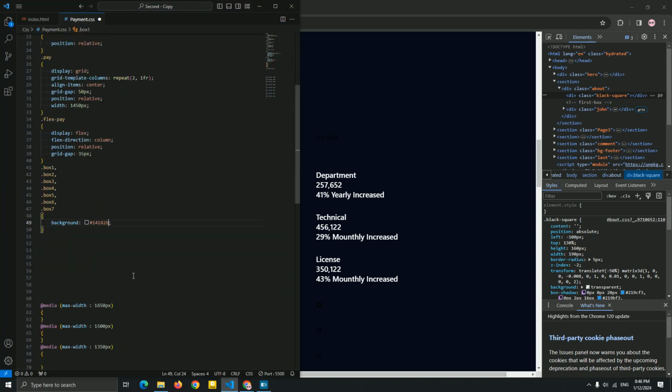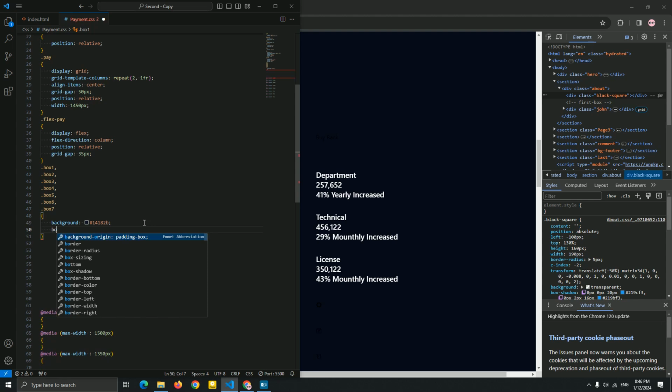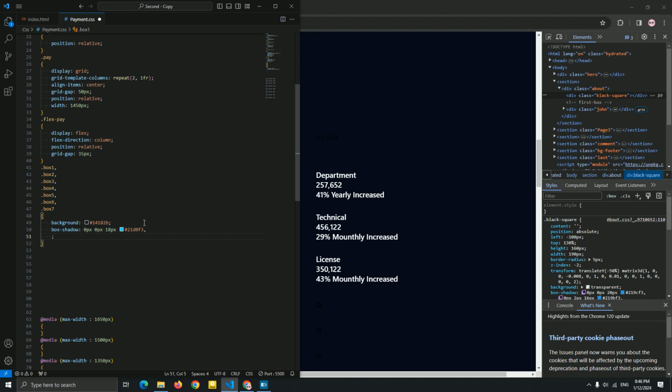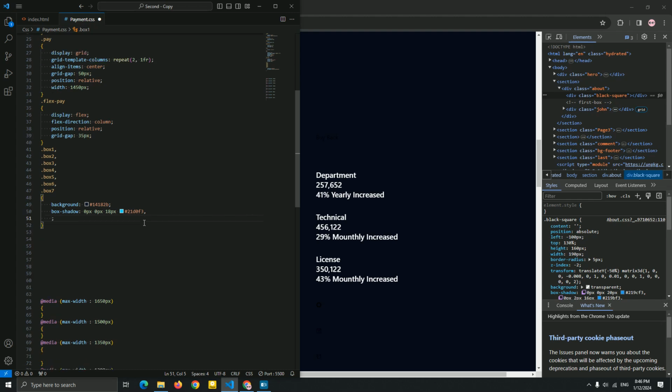Now let me just add a box shadow for this, and I'm gonna change the settings of this box shadow in inspect to get a nice and better box shadow. The same color of this. Okay, this is a white. Okay, this is blue color, 0 pixel, 0 pixel, 16 pixel, and this color.